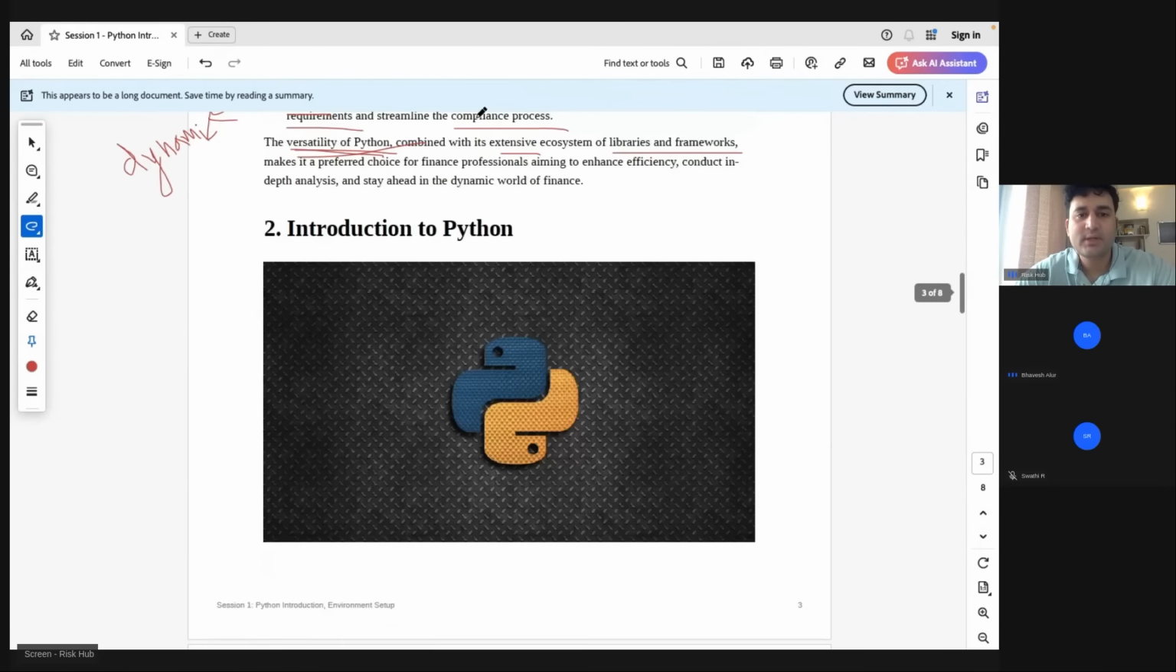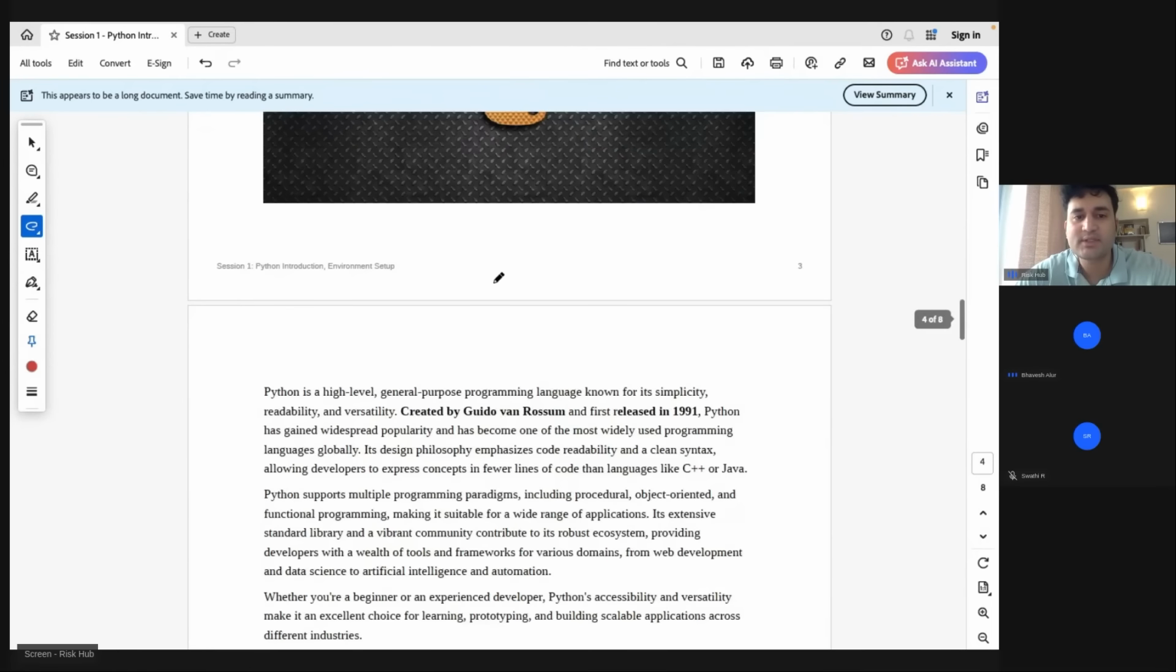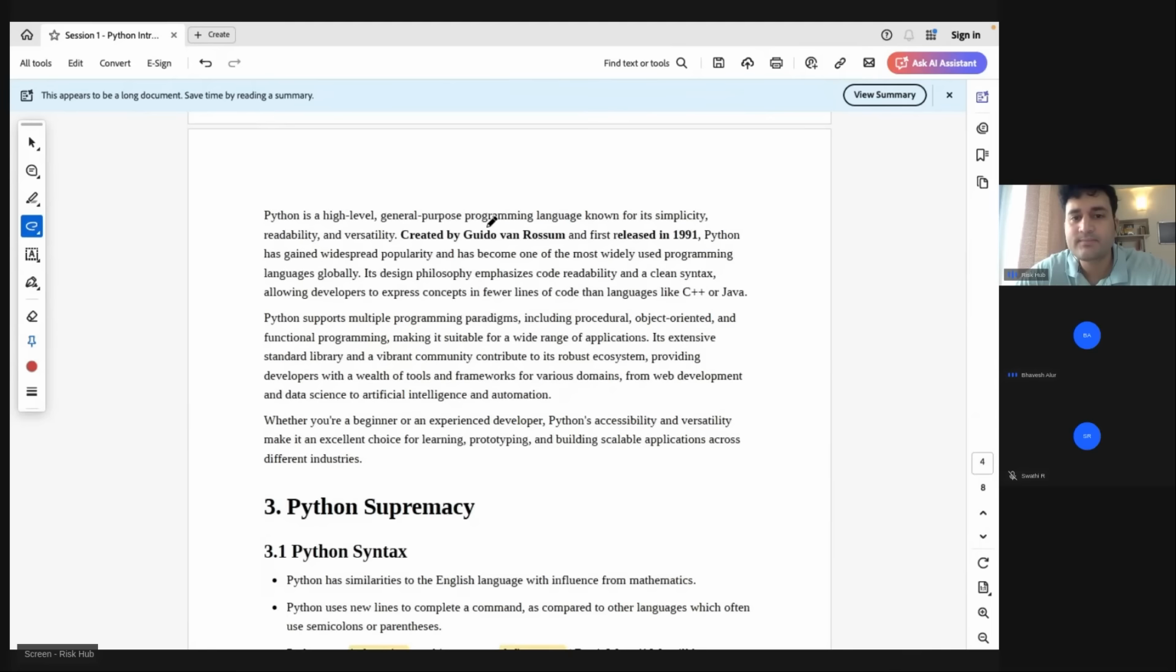So let's start with the introduction, right? This is a high level and general purpose programming language known for its simplicity, readability, and versatility. It was created by, please remember this name, Guido van Rossum, because he created this, and it was first released in 1991, probably around the time when we might have been born. So it is not a very old programming language.